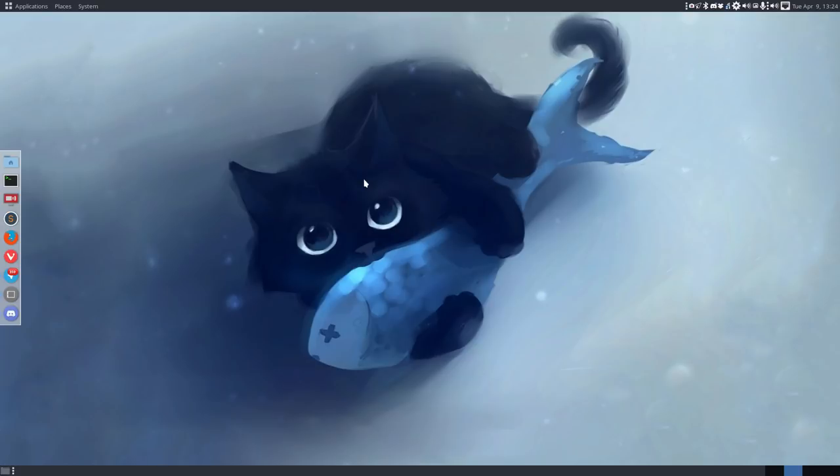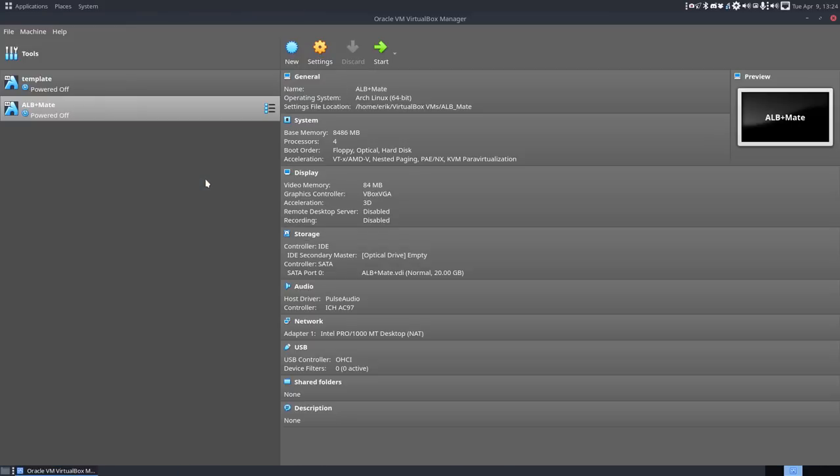There is a new package, ArcoLinux Mate or ArcoLinux Config Mate Git package. And I've set everything up with a Super F7. I'm launching VirtualBox. ArcoLinuxB Mate is already installed. It's a 1904. And we are going to update this system.